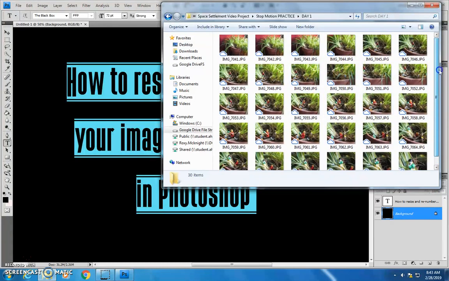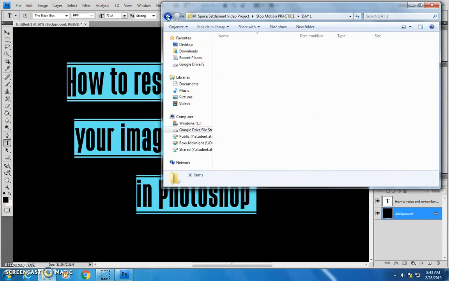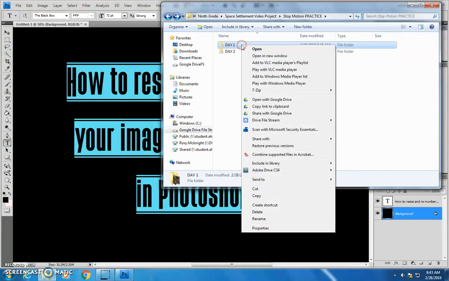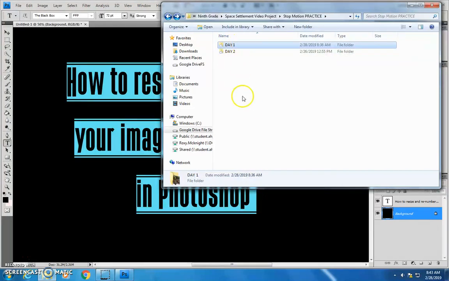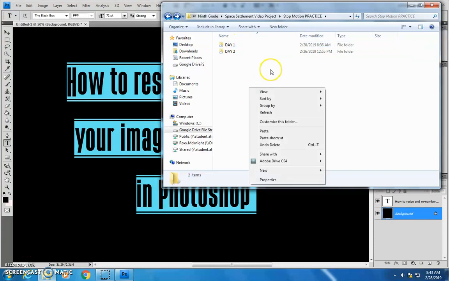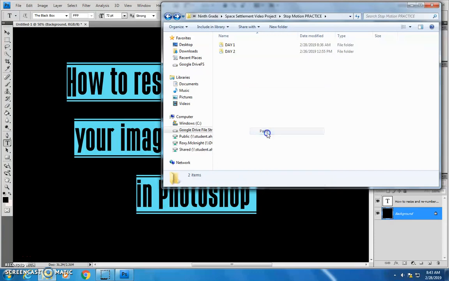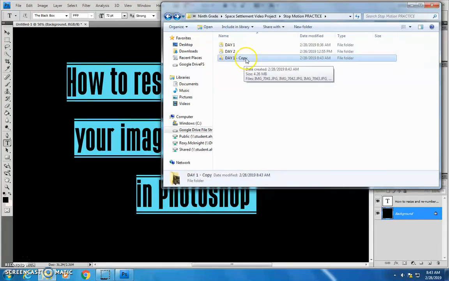The first thing that you want to do is make sure that you protect the images that you took. And so by going back, I can right-click on day 1. I can copy those, and then by right-clicking in that same stop motion practice folder, I should be able to paste. And we'll just leave it called copy. That way I have a copy of these photos if something goes wrong. It's always a good idea to back up your work before you get started.